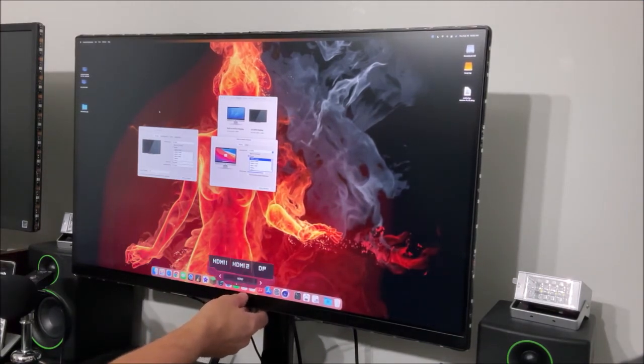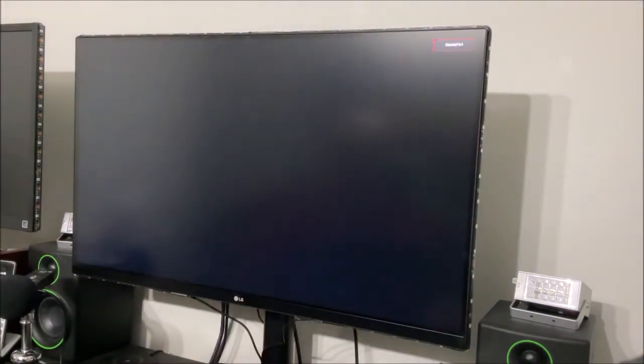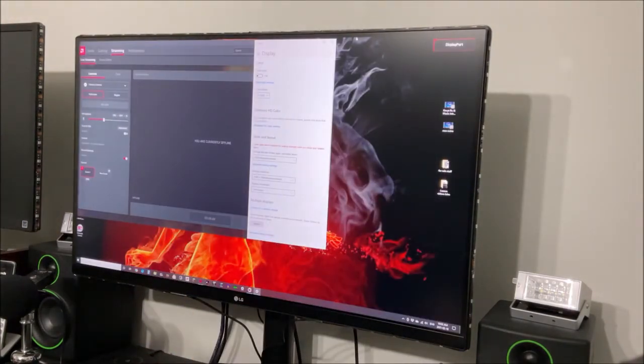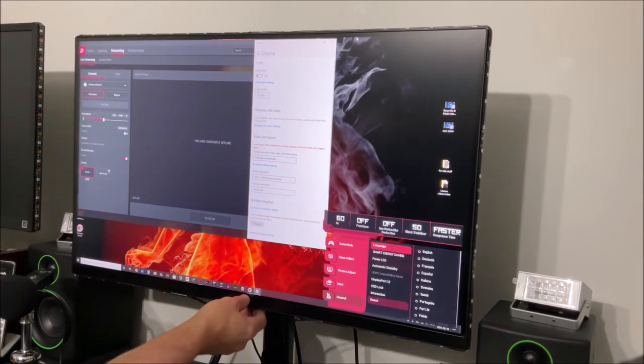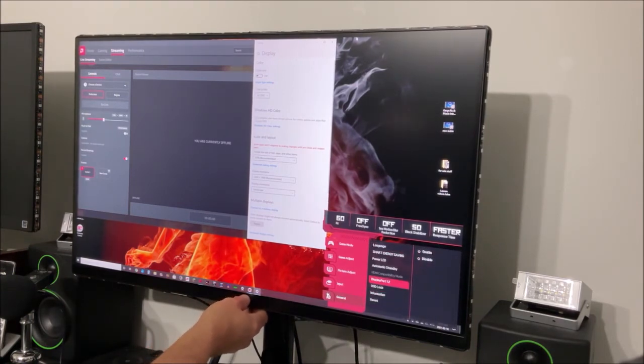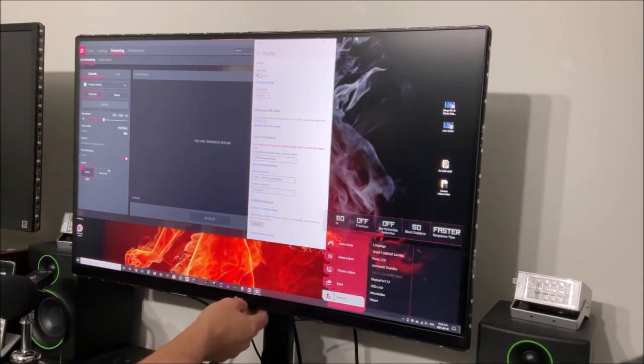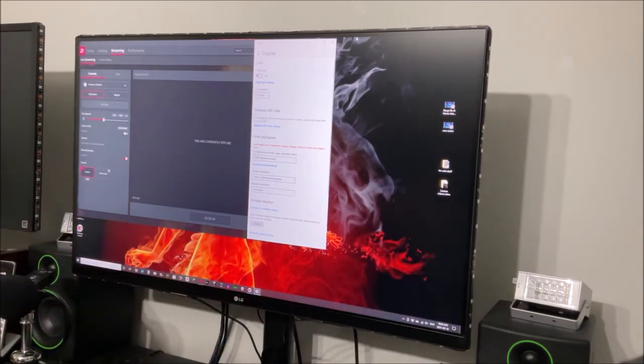Let's go back to the PC here. Display port. That's enabled. Oh, interesting. It's blacked out, so we can't access it. Okay, well, at least we know. That's kind of interesting. Amazing what you learn when you mess around with the buttons.